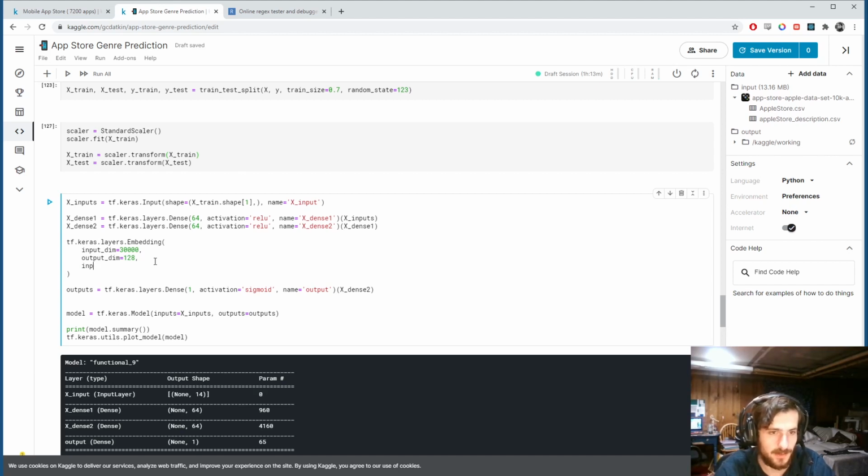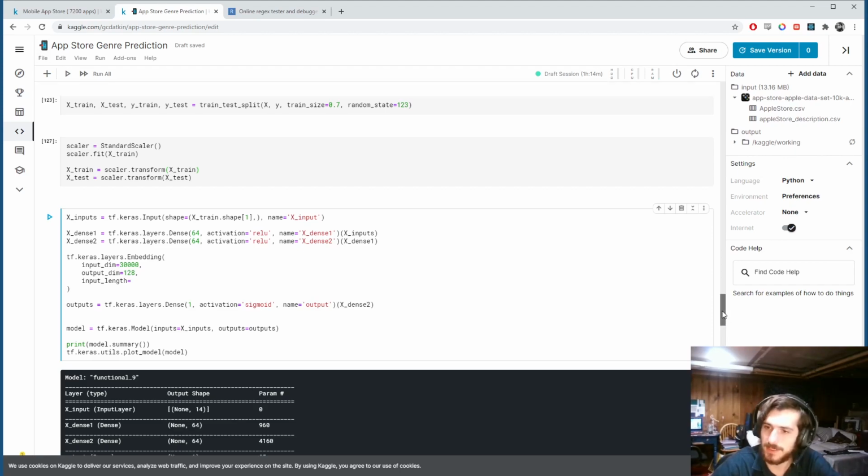Then the input length is going to be the length of a given sequence. So we want to pass in a bunch of sequences that all have the same length. We don't actually know what this is yet. So let's go ahead and make the sequences.